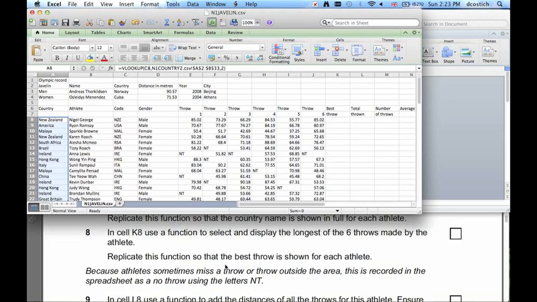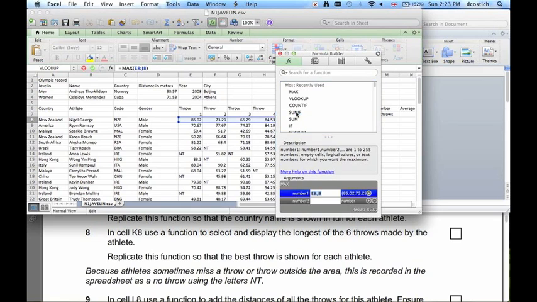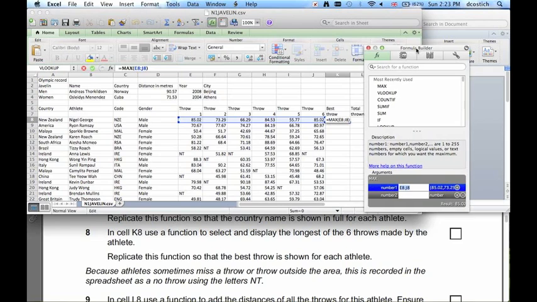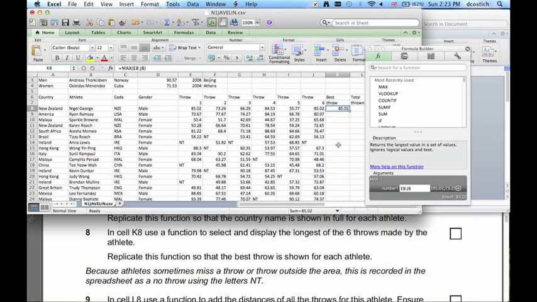Now in cell K8, I need a function to display the longest of the 6 throws made by each athlete. For this I can use a max function. So again I'll use Formula Builder, max, double click, and max just finds the maximum value in a range of arrays, and it already knows which range I want somehow. I want E8 to J8. Press enter, and then fill down.